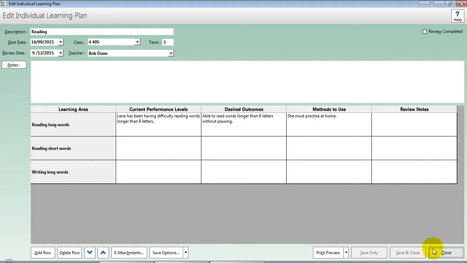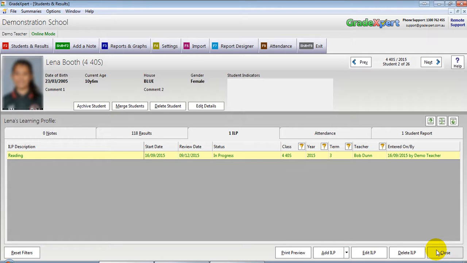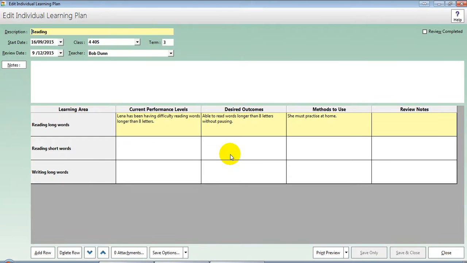for different students. The other thing that you can do with ILPs, as you can do with many items in GradeXpert, is to add an attachment to an ILP. And attachments in GradeXpert work almost identically to attachments to emails. Any type of file, that can be a Word document, it can be a PDF file, it can be a video clip, it can be an image that you've scanned. You can attach it to an ILP just by clicking the attachments button down here.